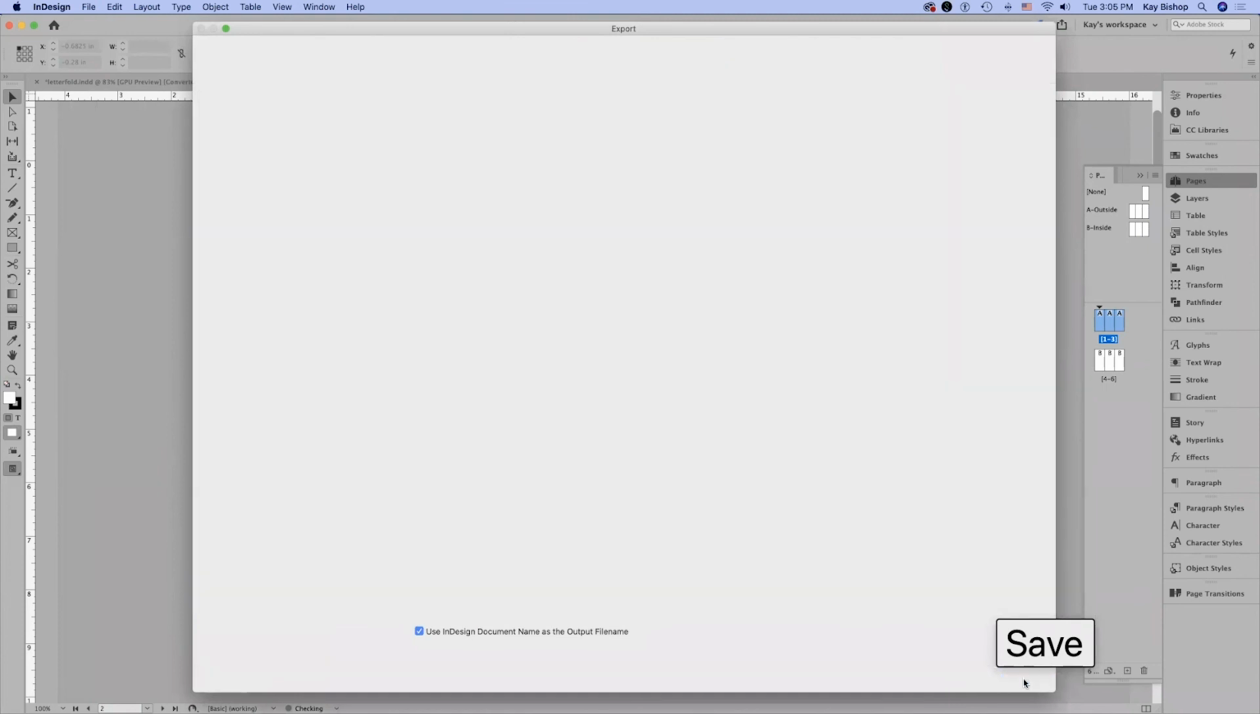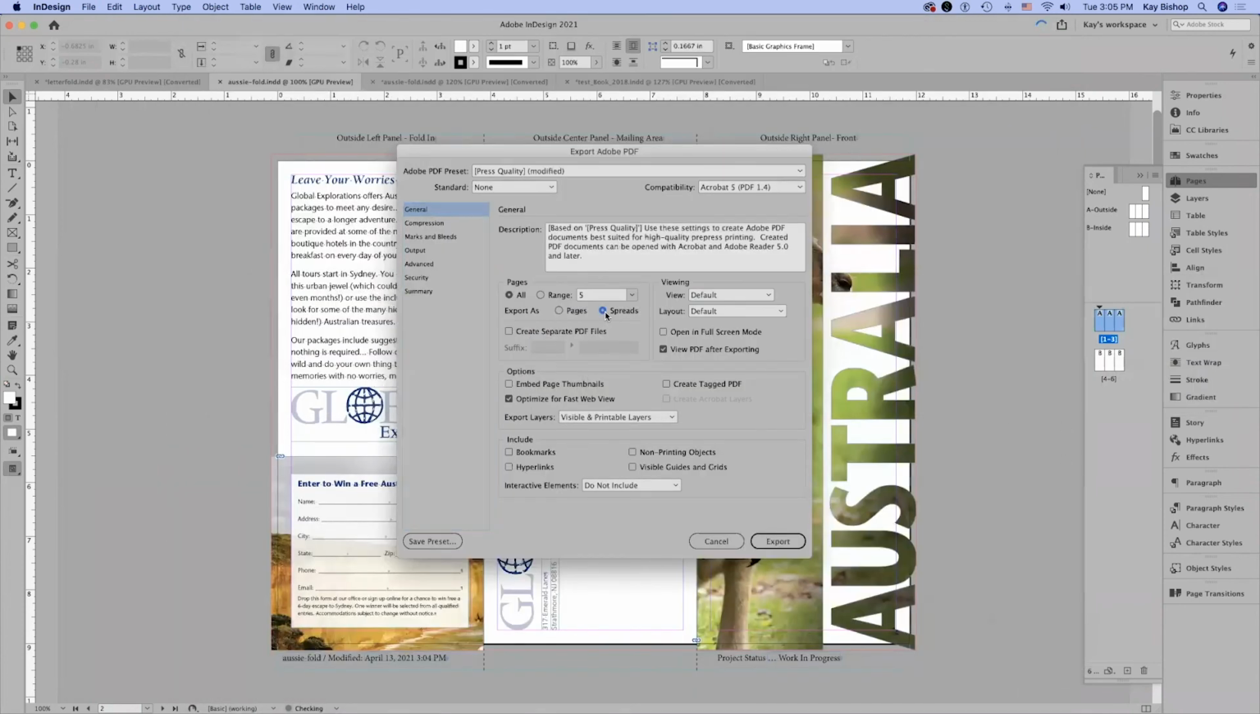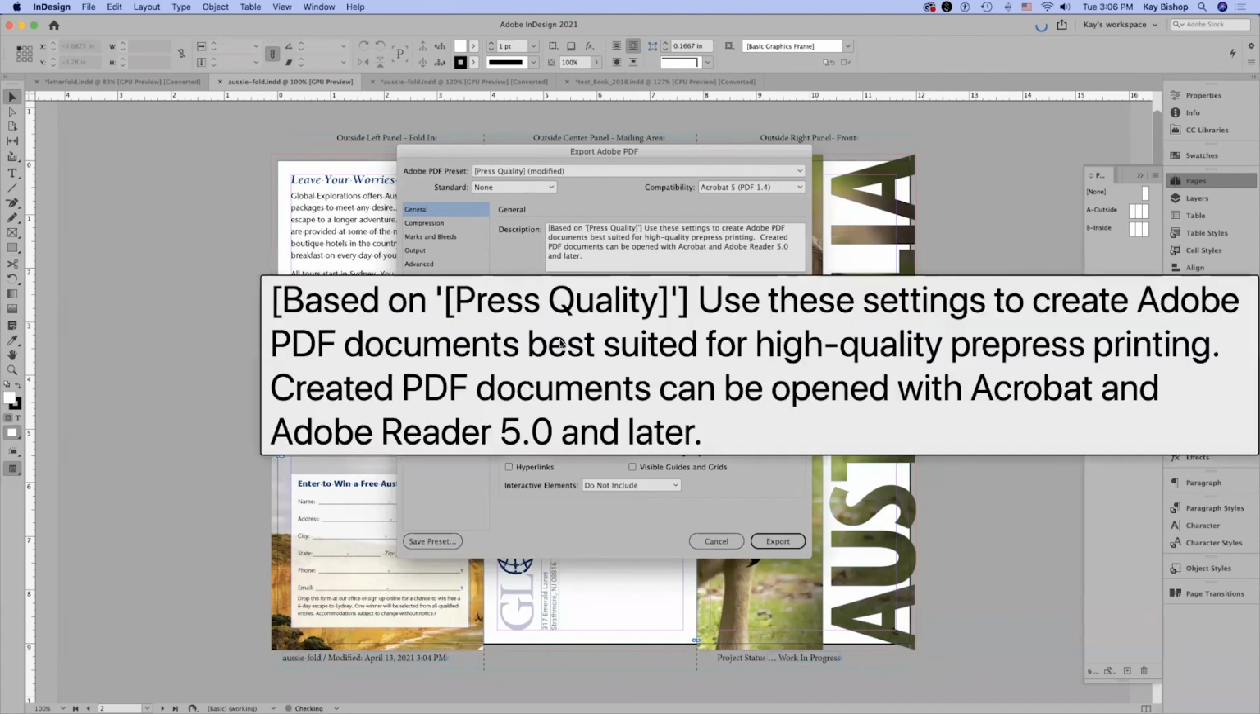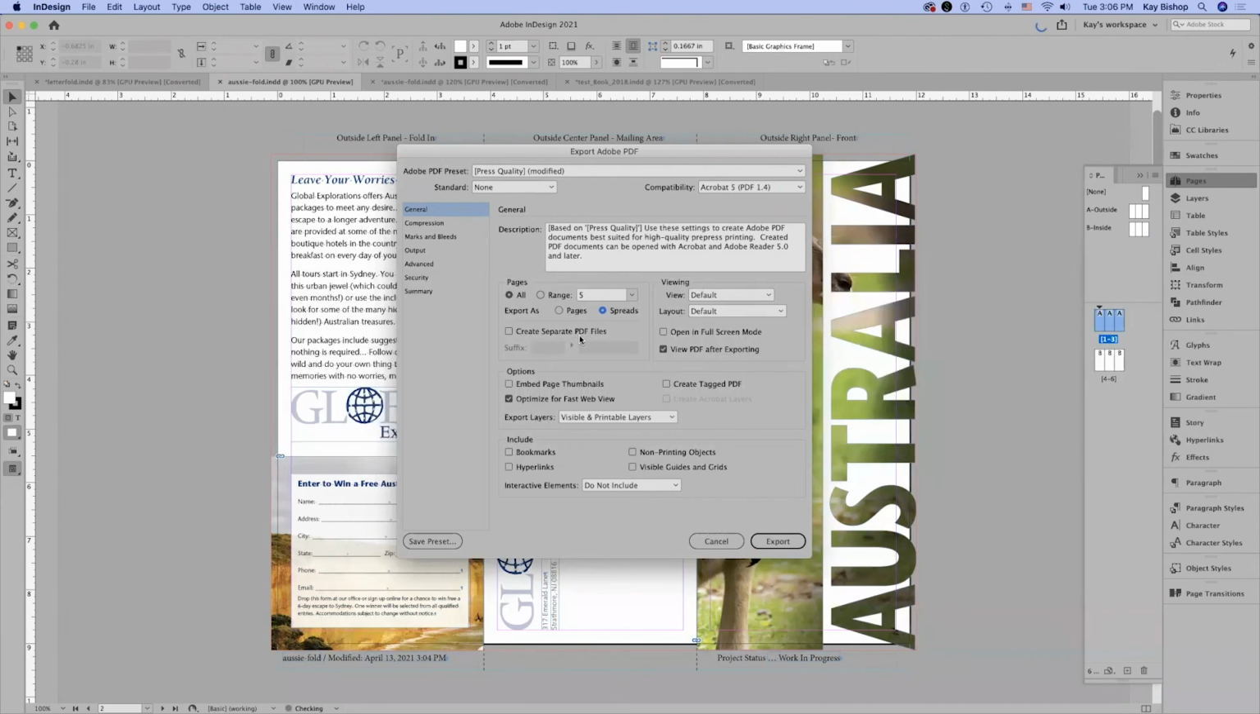When you export it, make sure you select spreads. If you don't, it's not going to print correctly. This goes for your personal files as well. So your personal brochures, whatever you're printing, make sure you select spreads or it's going to generate each panel separately and you won't be able to print it and fold it into a brochure. So very important, you select spreads here.